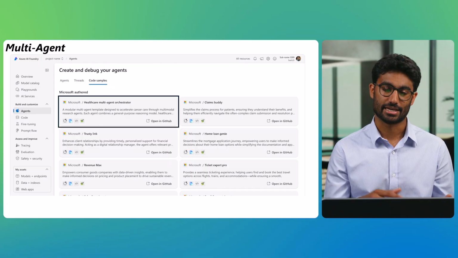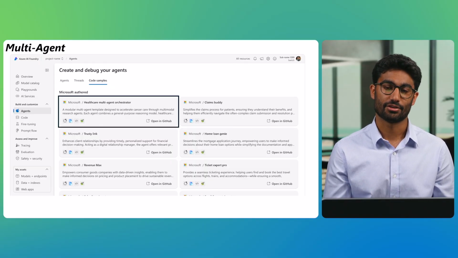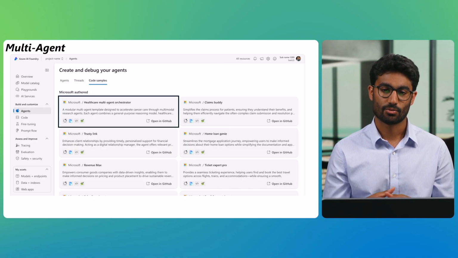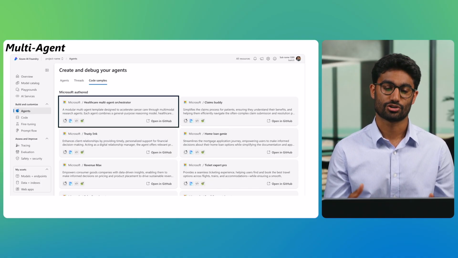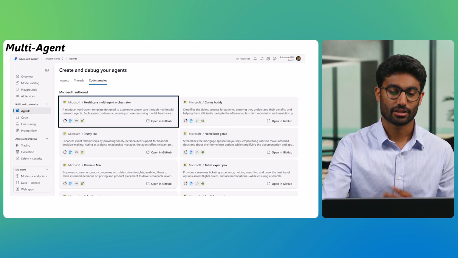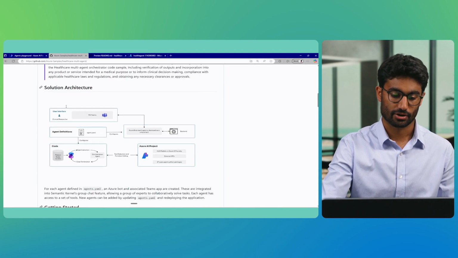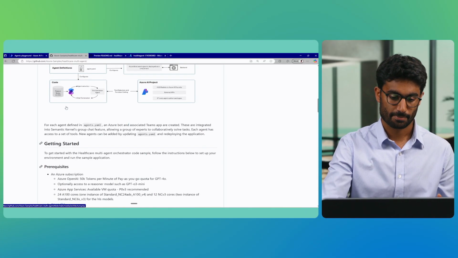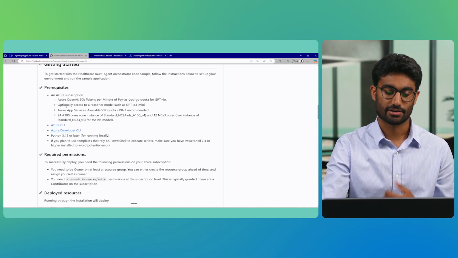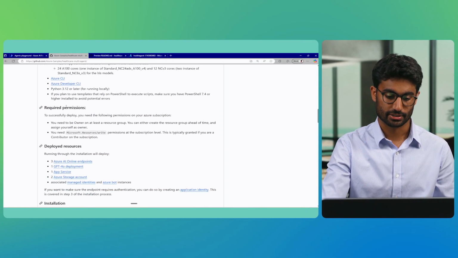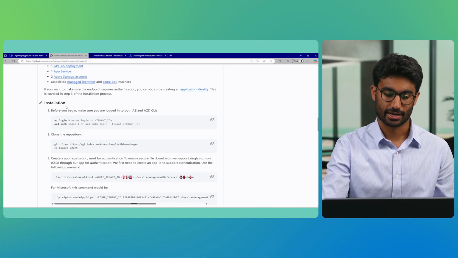Now that I've got a feel for a single agent, I want to understand what it looks like to play with multiple agents. And so if I go to the code sample part of the agents tab, that's where I'm going to find the healthcare multi-agent orchestrator. And on that page, I can find the GitHub where I can start to figure out how to deploy and orchestrate these agents. When I click on that GitHub link, this is the page I'll be presented with, where I'm going to get the overall architecture of how the orchestration works, along with all the prerequisite and developer requirements on how to deploy the agents, and finally the installation guide.